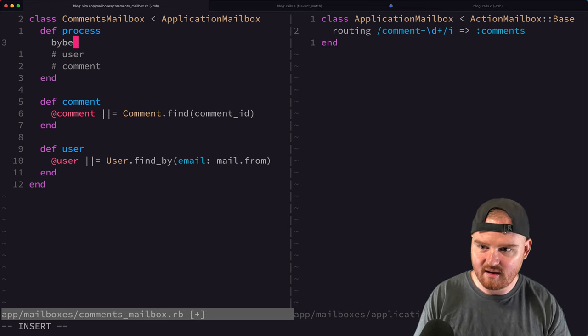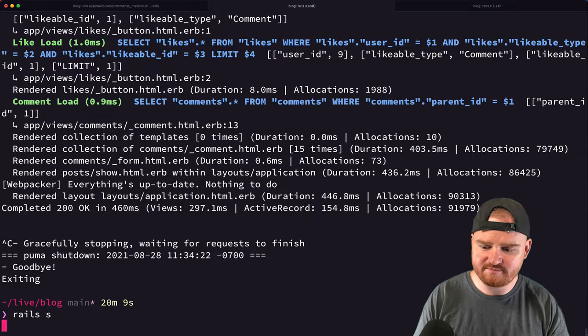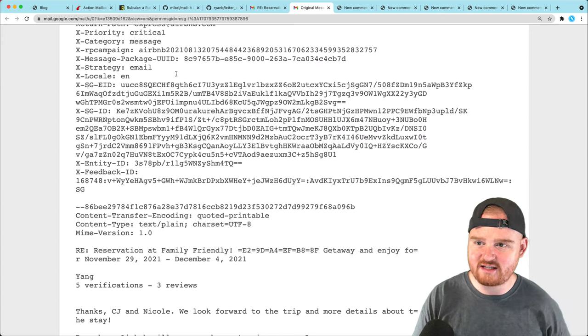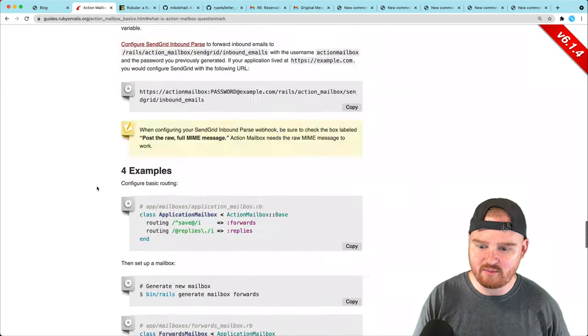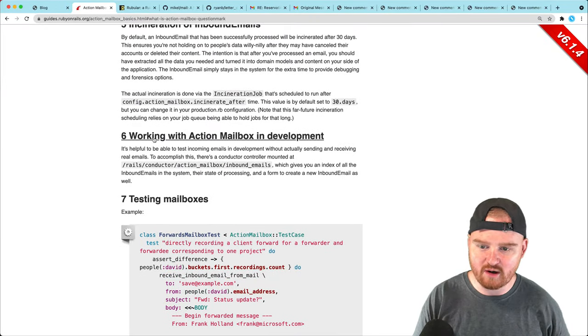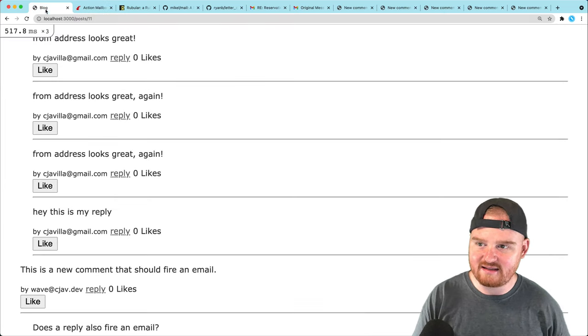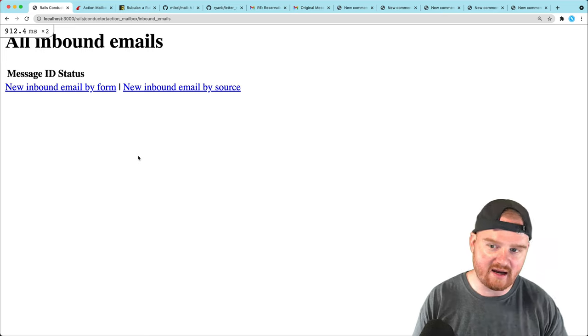But before we do that, I'm going to just drop in byebug here so that we can take a look at the processes that are inbound. I think we might need to restart the Rails server. And then there is a special route that you can go to. So on the Action Mailbox page here, if you go down to number 6, working with Action Mailbox in development, it gives you this route that you can copy, and it's added to your routes file for you. And there's a bunch of tools in here for messing around with inbound emails.